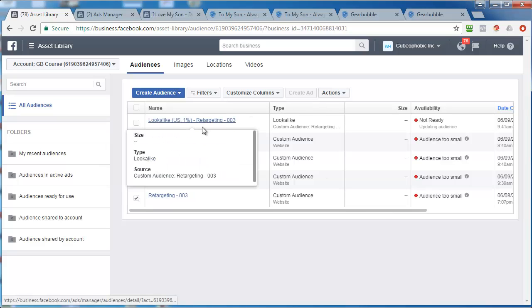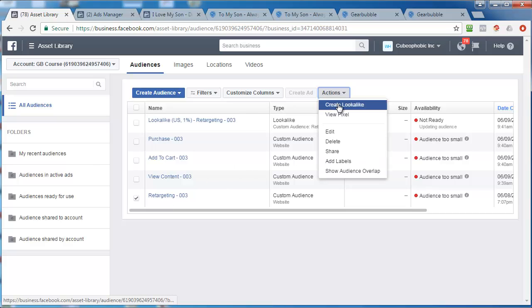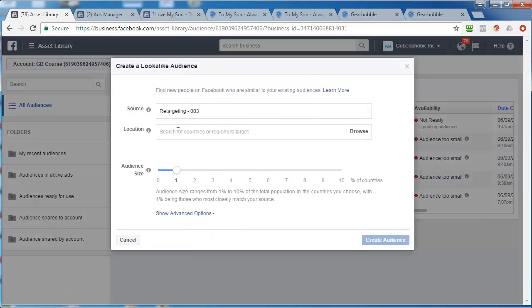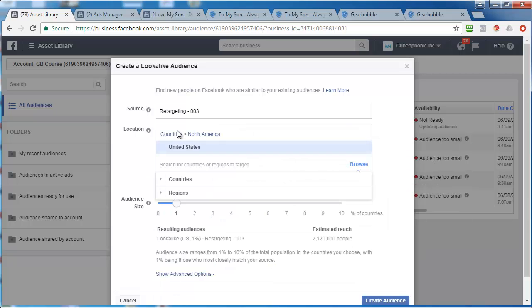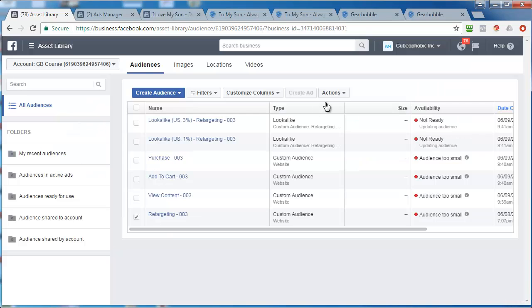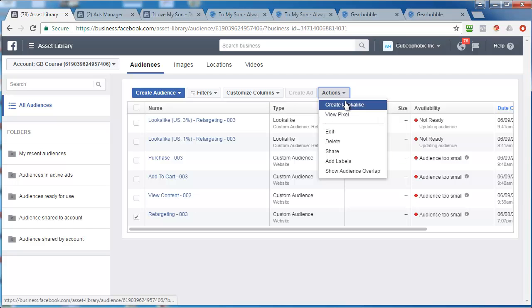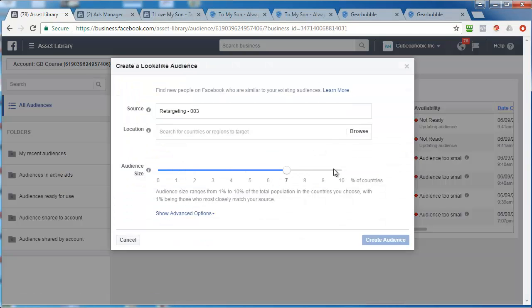So I'm going to create the rest of my lookalikes for the retargeting, and I'll show you the ones that you should create first. There's 5 of them. So country again is what we have to keep typing in. So I want to do a 1%, I want to do a 3%, then I want to do a 10%, which is a huge audience.